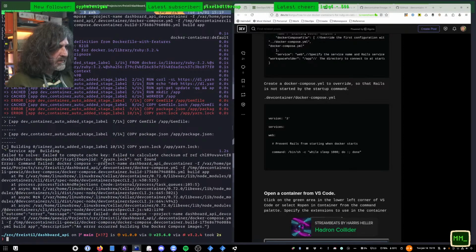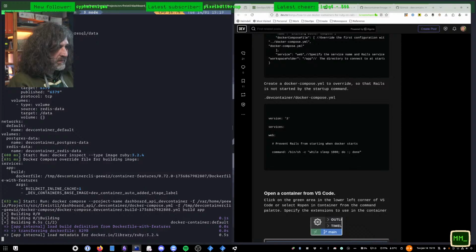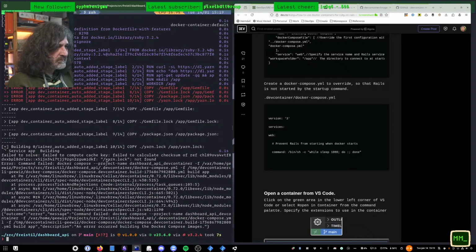Let me try this again. It still says, now it says /yarn_lock not found. I guess it needs to be a local reference, but to the current directory, not the parent directory. Still says /yarn_lock not found. Command failed.